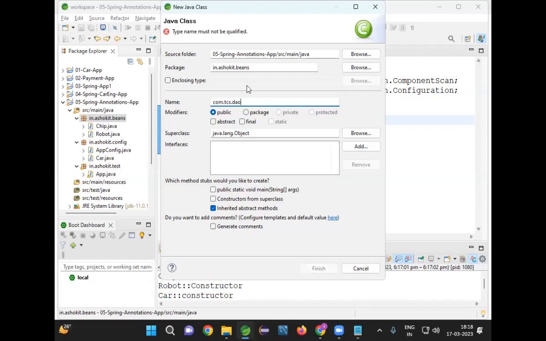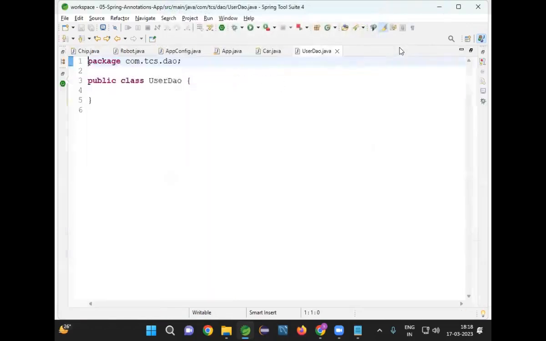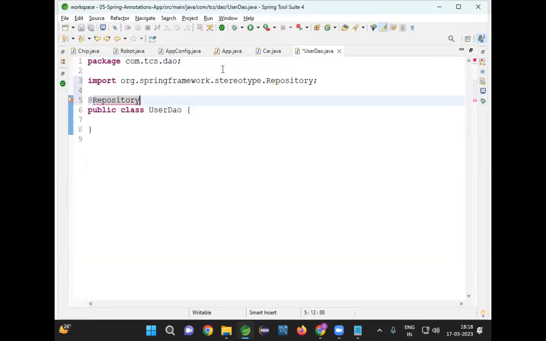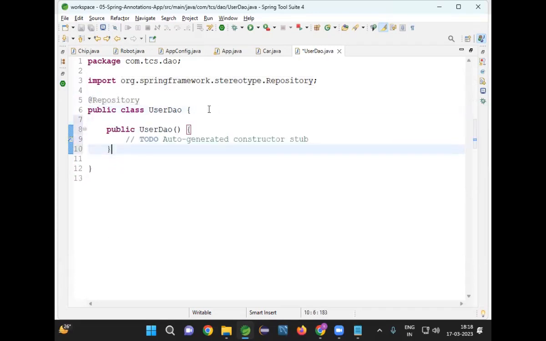com.tcs.dao. I'm going to write the package as com.tcs.dao. I'm taking this class as UserDAO. For UserDAO, I'm using @Repository. What is the purpose of @Repository? To represent the Java class as a Spring Bean. Let me write a constructor and perform one SOP: UserDAO constructor.